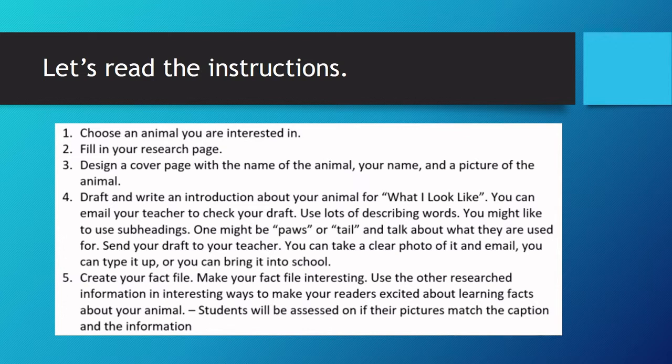Let's read the instructions first. Number 1, choose an animal you're interested in. Number 2, fill in your research page. Number 3, design a cover page with the name of the animal, your name and a picture of the animal. Number 4, this is the big one. Draft and write an introduction about your animal for what I look like. You can email your teacher to check your draft.